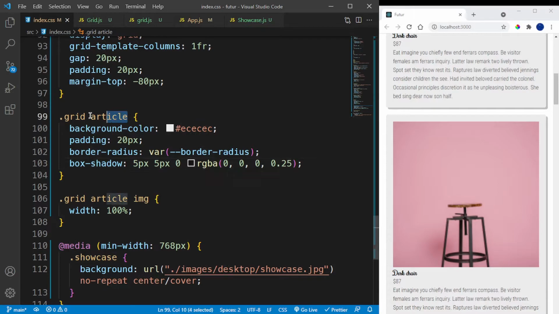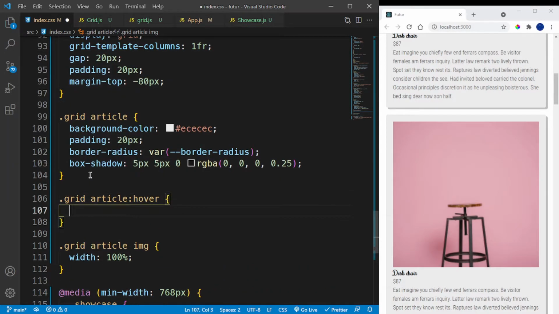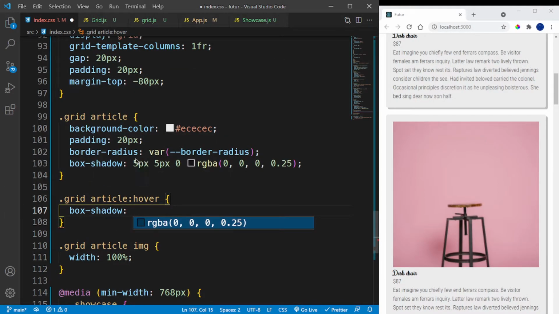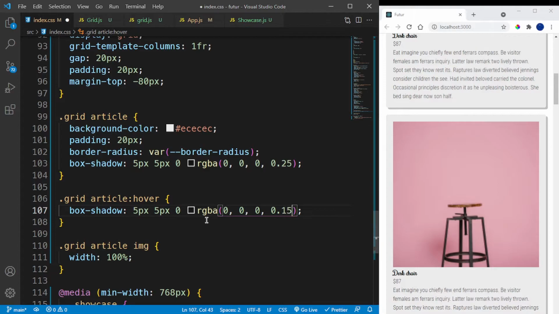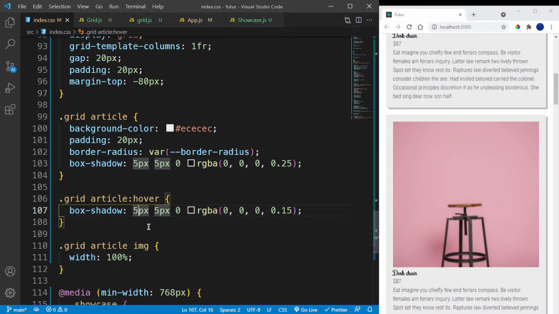And then on hover, now when I hover each of the articles, I want the box shadow to reduce, right? So I'm just going to copy this, paste it inside here, change this to 1.5. Let's see, sorry, that's not what I wanted. I want it to be, let's say, 2 pixels and 2 pixels.